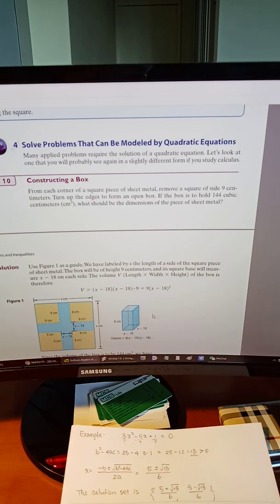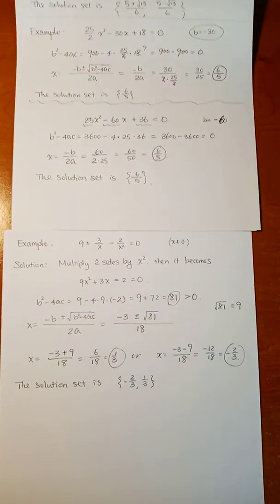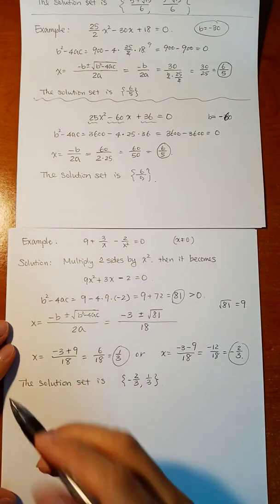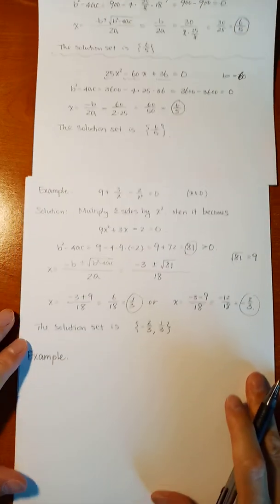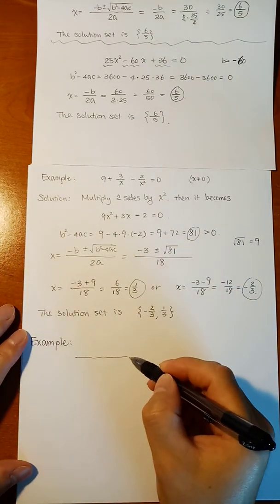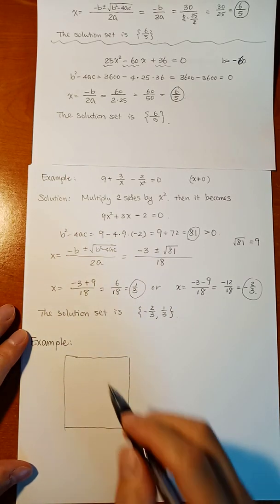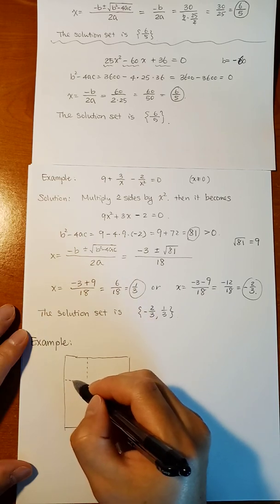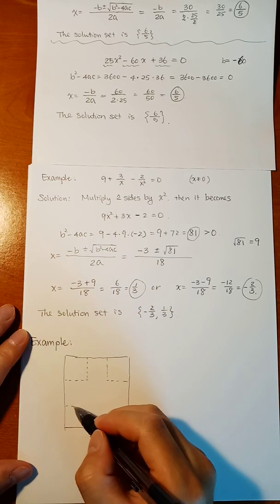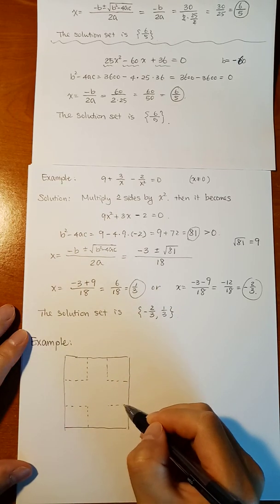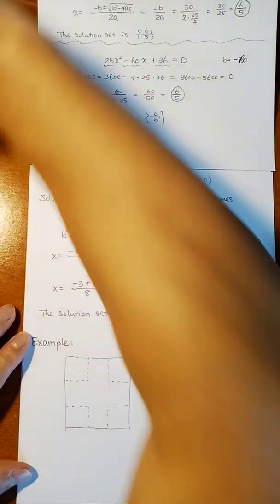Okay, I'm going to rotate my camera. If you don't remember it, stop the video and read it again. Okay, so the problem is like this. Let me repeat. I have some metal sheet which I don't know the dimension. I'm going to remove 9 centimeter squares from each corner.